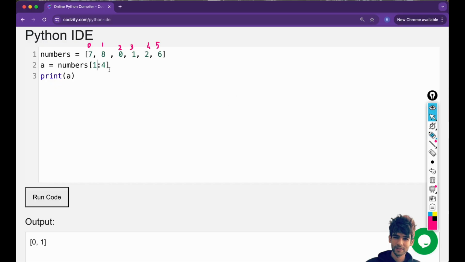If I write 1 colon 4, then it will start from 1 and end at 3, okay. So here the output value will be 801, okay, like this. And what if I write minus 1 here, then it will return the last value, okay, 6, like this, okay. So that was all about lists in Python.